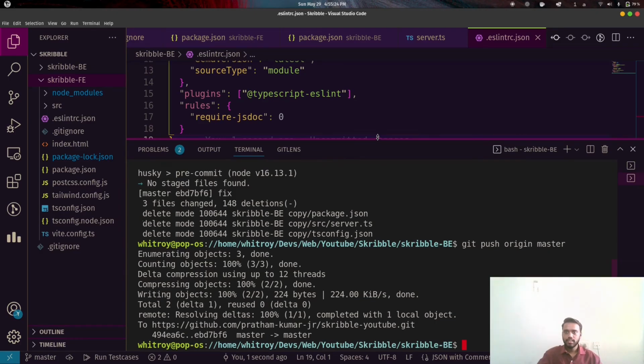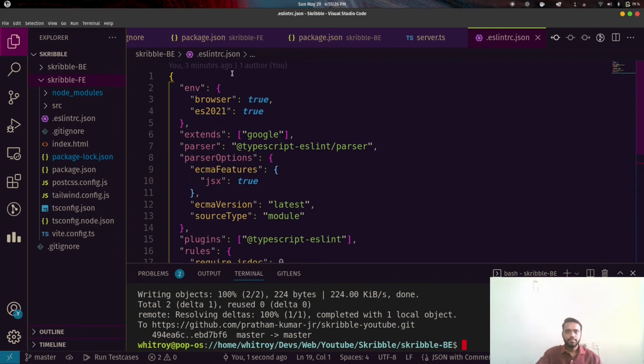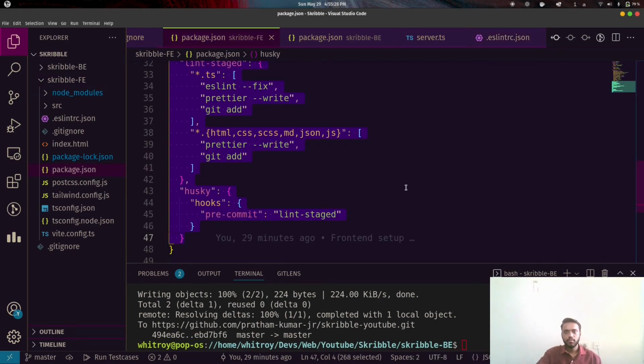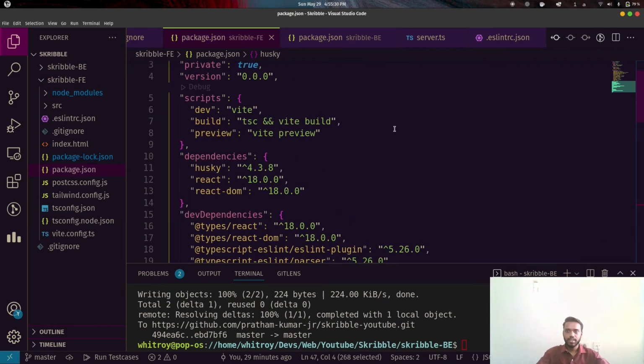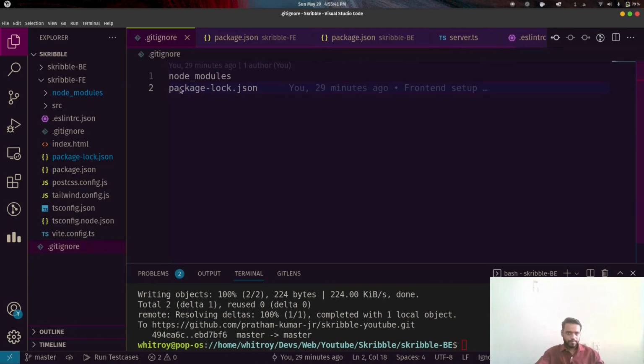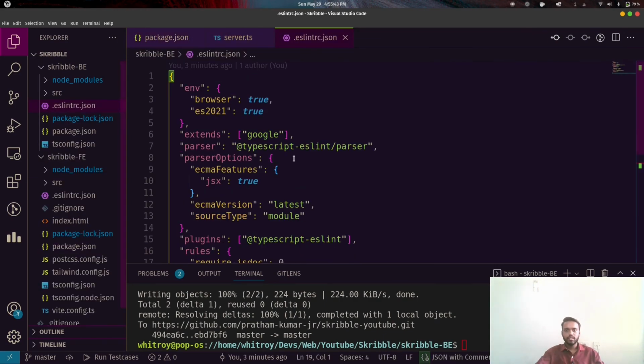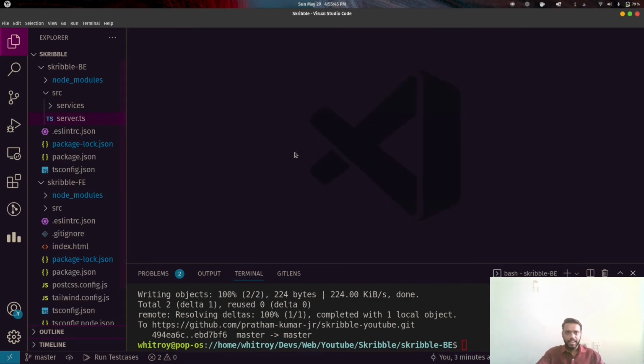So that's it for the backend side setup, and we have successfully set up all the things which we needed, and in future we will also add more things when we require something. So that's it for this video, and in the upcoming video I will discuss the fundamentals of WebSocket and the need for WebSocket.